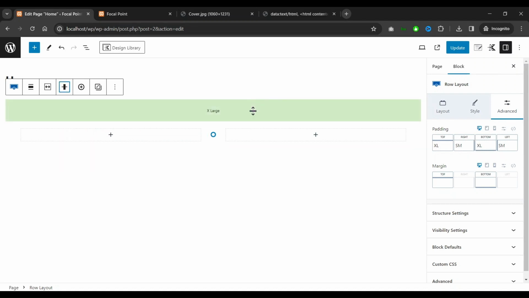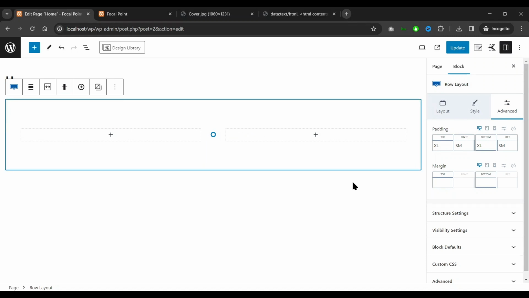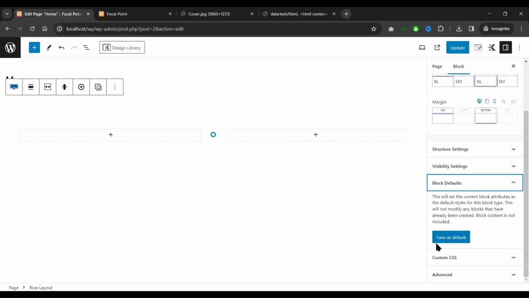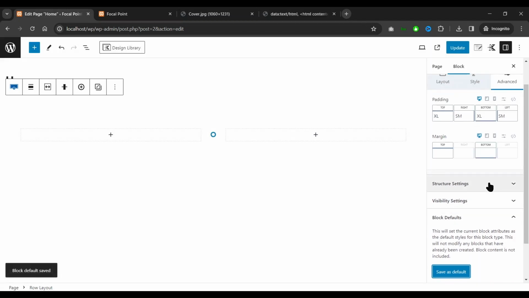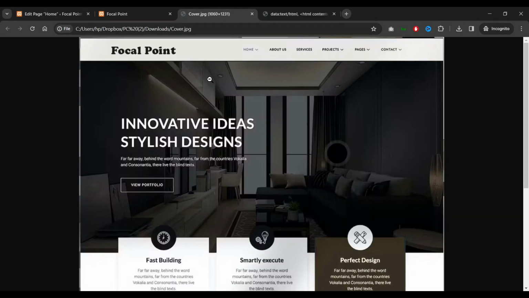And now let's make this setting default for every new row that we add. We'll be adding other rows in the page, so we need these settings to apply to all the rows that we will be adding as we move forward. So block defaults. We'll click on the block defaults and save as defaults. So the setting we just did on this page will be saved for all the rows. This is saved.